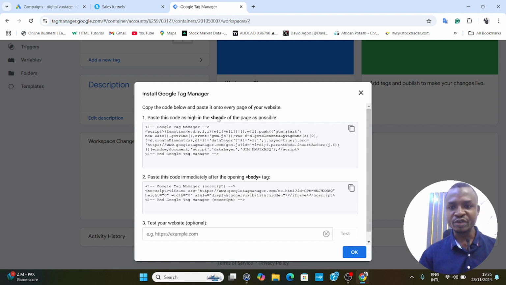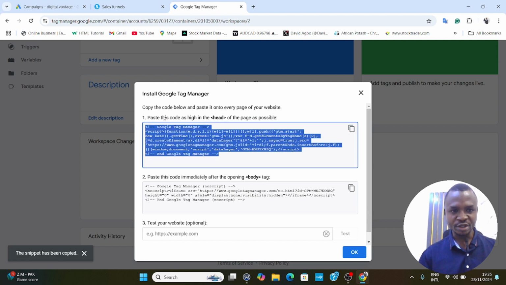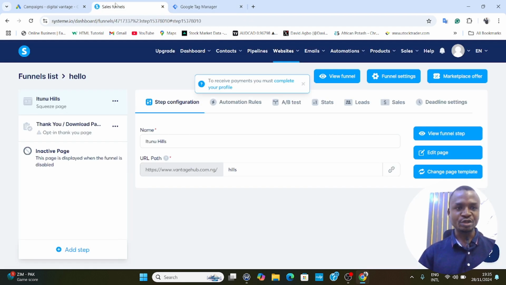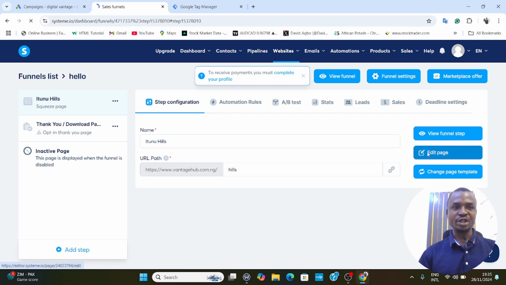All I'm going to do from here is to grab this. You see, install Google Tag Manager, copy the code below and paste it on every page of your website. So now we are going to paste this on the header section of the website. Once we paste it on the header section, it's going to reflect on all pages of the website. So all you have to do here is to just grab it, copy it, and go to the header section of your landing page or any website builder that you're using.